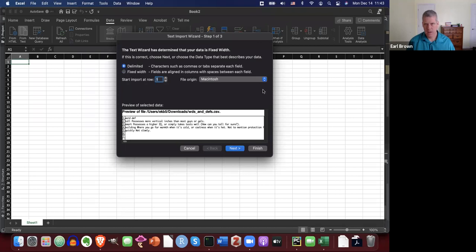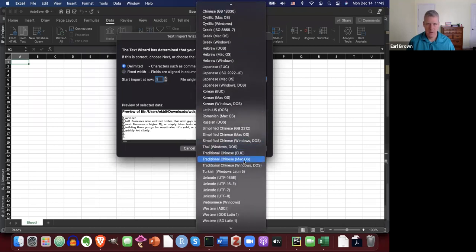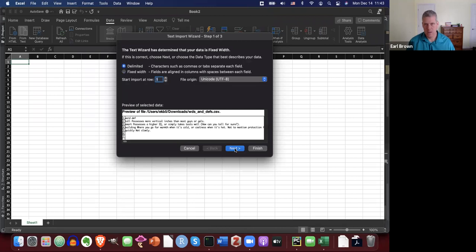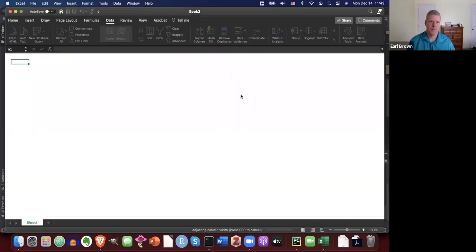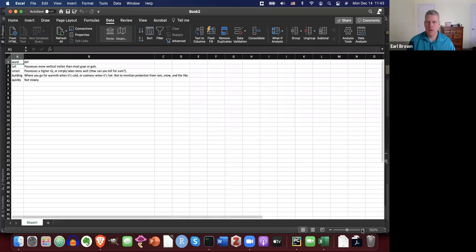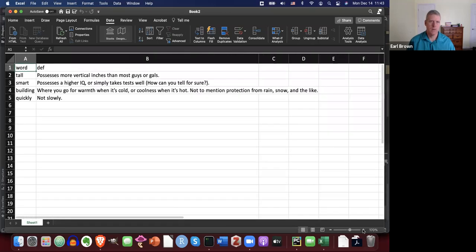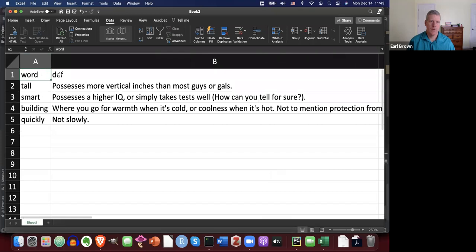Again, I'm using English, but this really is UTF-8, and so it might be good practice just to change it to UTF-8. Tabs, finish that. Yeah, that's good. And there we go. Now we have a header row. Row 1 is a header with word and def. Okay.